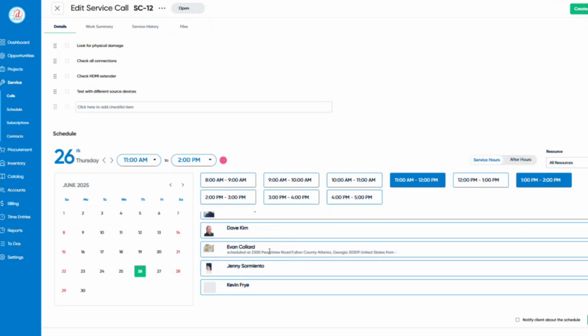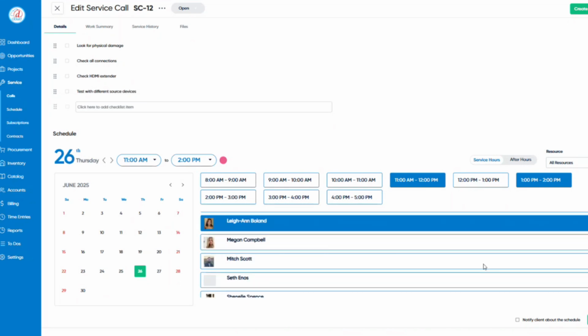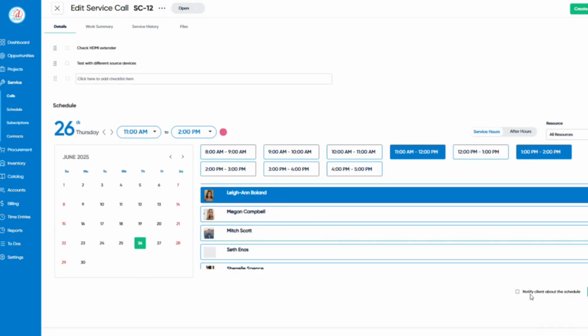And you see how Evan here is scheduled somewhere else and it shows it. Very cool. I'm going to go ahead and select myself here. And then in the bottom right corner, you can also notify your client. This just sends them an email saying, hey, LB is going to be out there anytime between 11 and 2 on this service call. All right, let's just go ahead and do that.